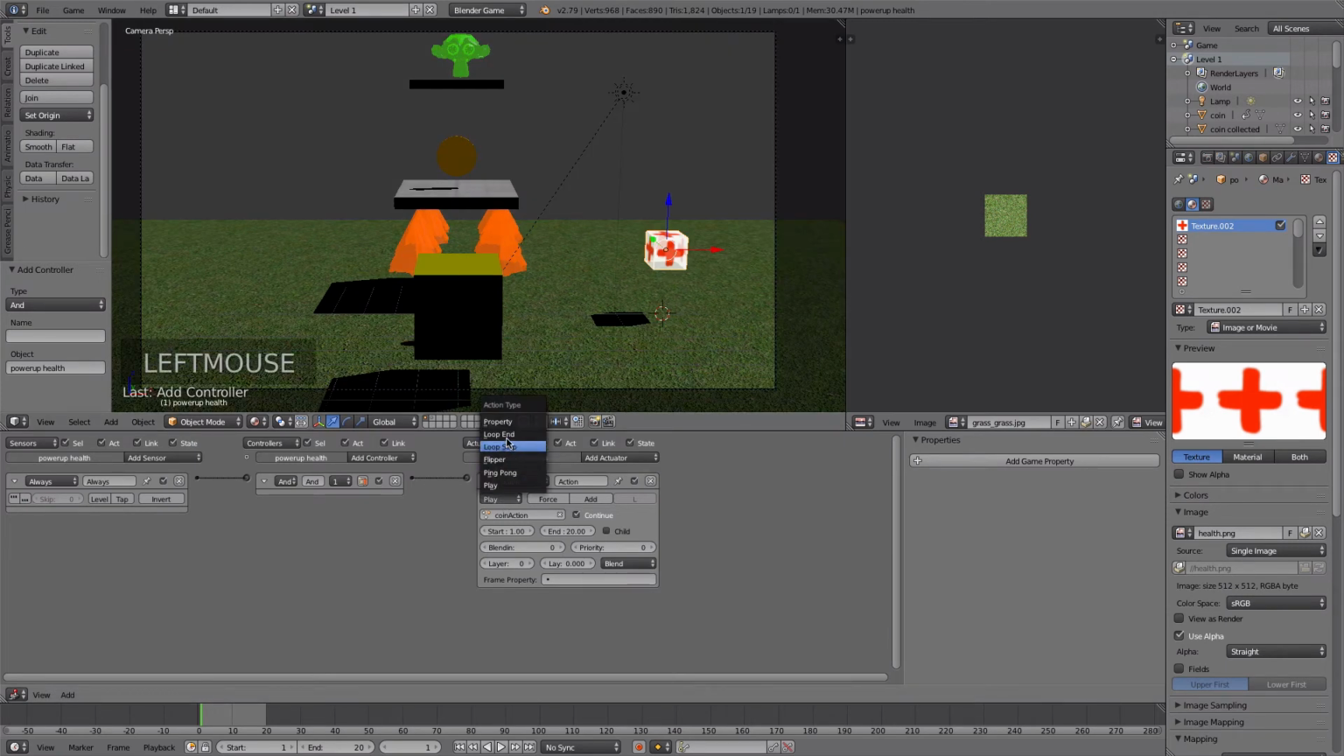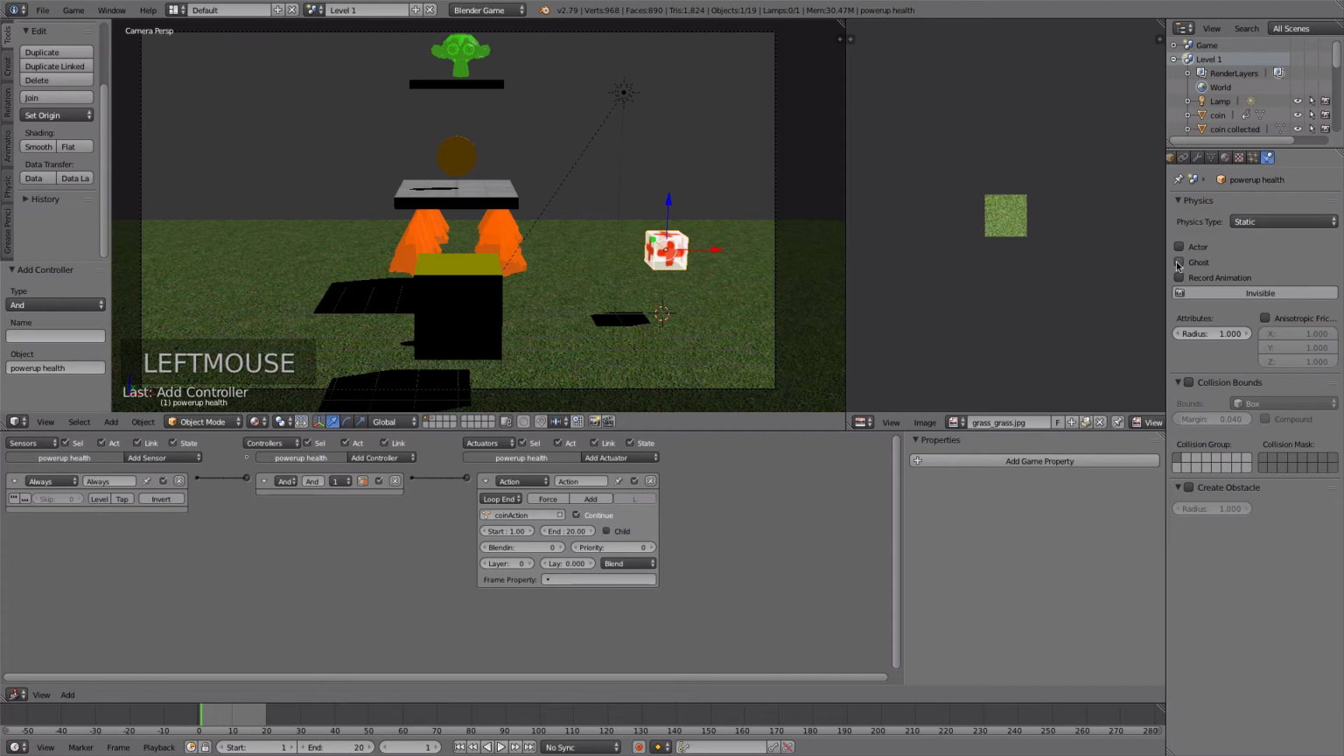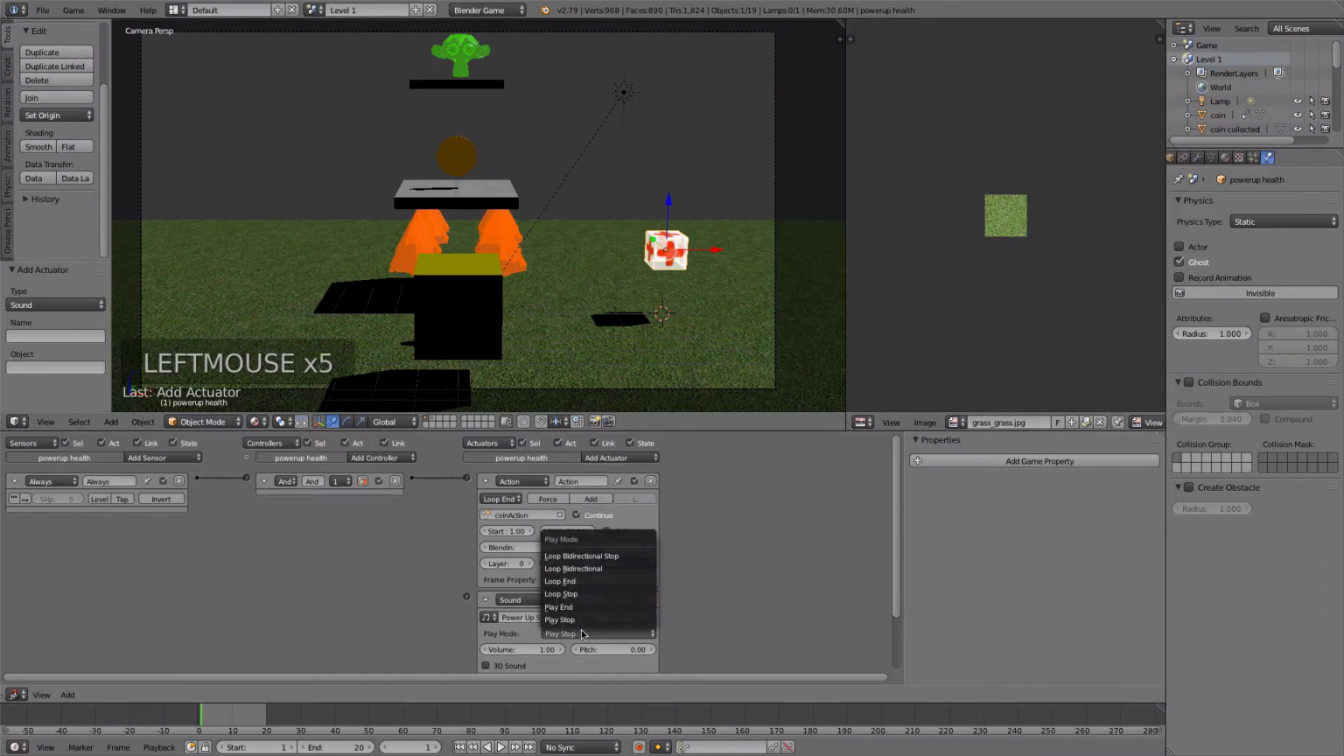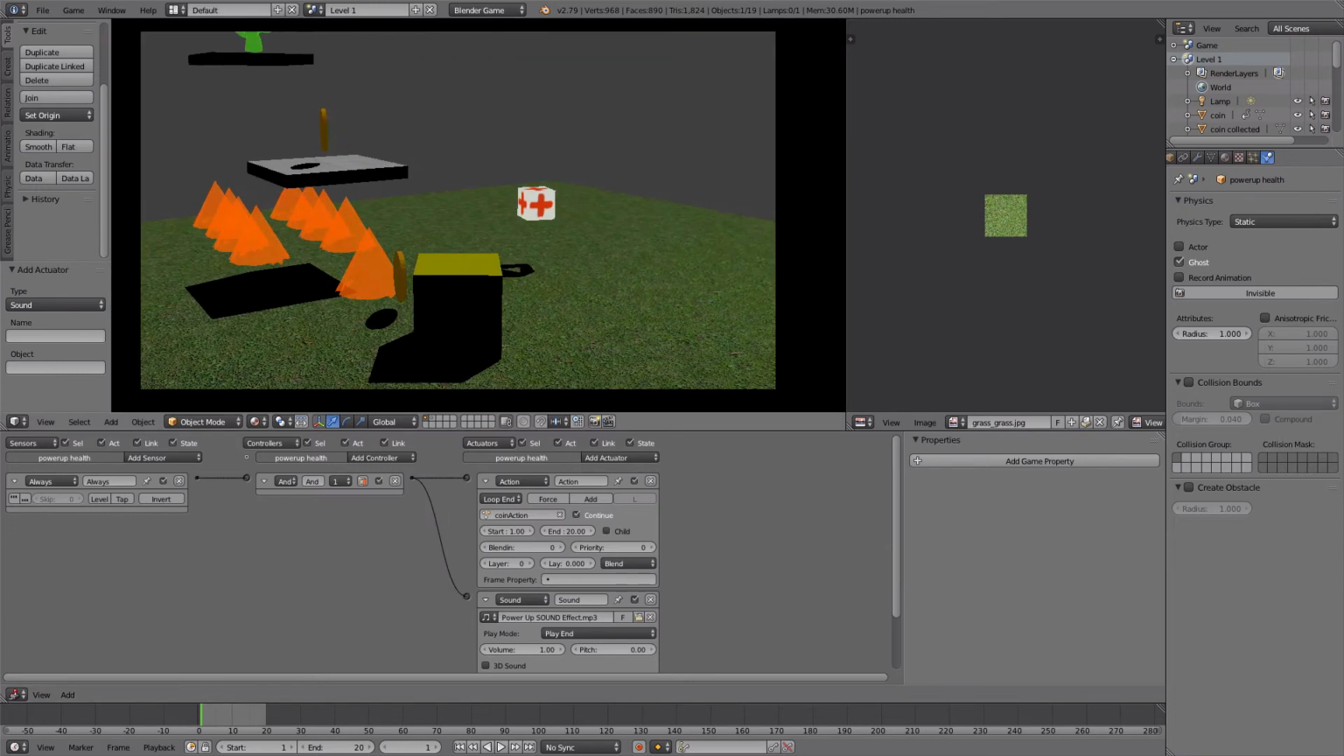Play has to be loop end. Because we don't want to run into that like a brick wall, we turn that into ghost. And just to prove that we've encountered it, we're going to add a sound that plays a power-up sound. We'll play it through the end, drag that, and test it out.